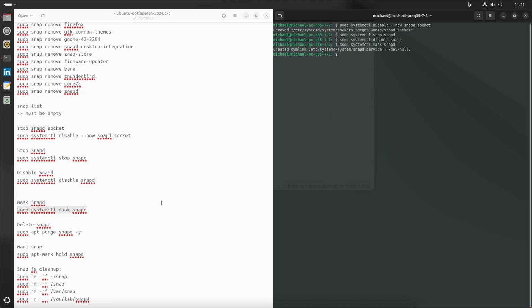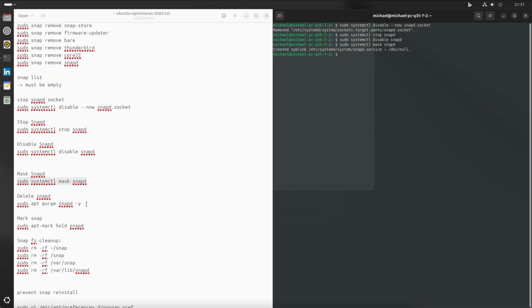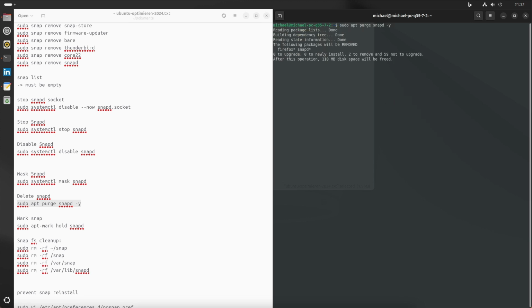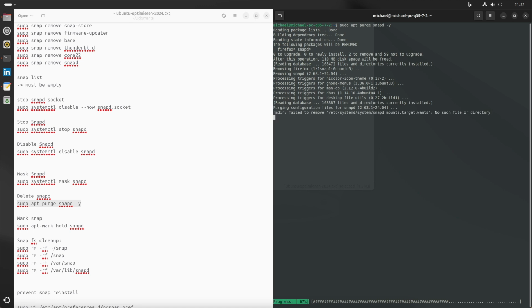Now we will purge snap by this command. Sudo apt purge snapd -y. By the prefix -y, you confirm to delete it and all associated services and packages. Otherwise, you have to confirm the question. So it's up to you to decide.